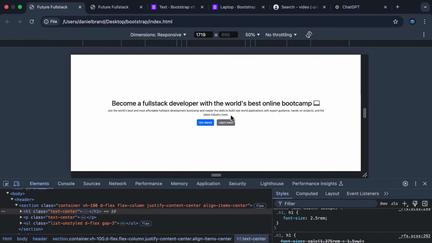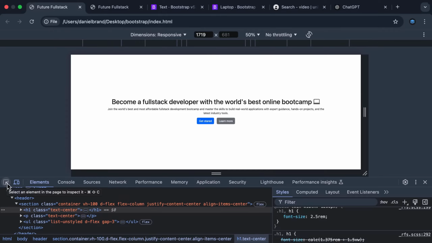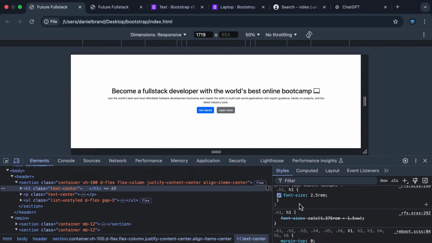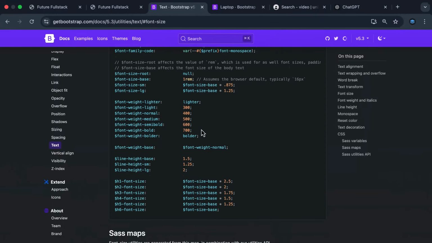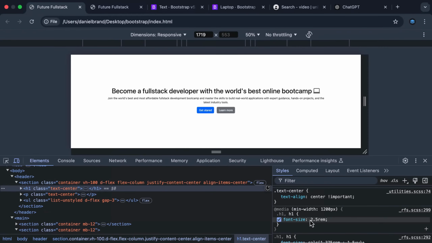All right, so now that we've fixed this issue, I now want to quickly talk about responsive heading text with Bootstrap. I'm going to click on this H1, and you'll see the font size is 2.5 rem. And if you remember earlier, we saw this documentation where H1 font size is the font size base times 2.5, where the font size base is 1 rem. So H1 font size is 2.5 rem, which we can see over here.